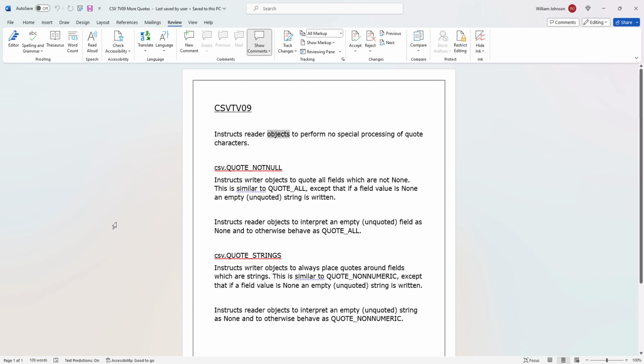Instructs reader objects to perform no special processing of quote characters. csv.QUOTE_NOTNULL instructs writer objects to quote all fields which are not None. This is similar to QUOTE_ALL, except that if a field value is None an empty, unquoted string is written. Instructs reader objects to interpret an empty, unquoted field as None and to otherwise behave as QUOTE_ALL.